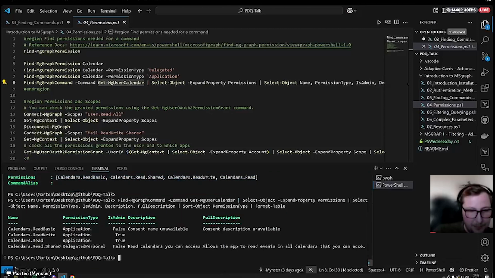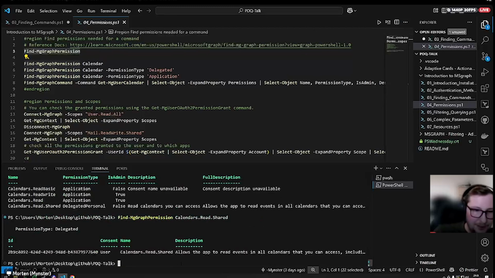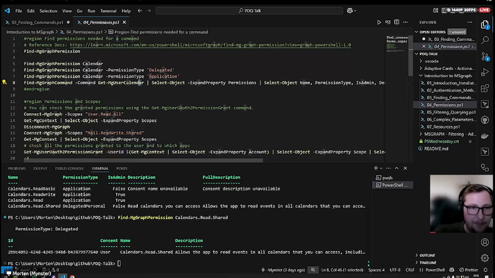It has permissions of type application: read basic, read write, and read chat. With this, you could go a step further and just look at the Find-MgGraphPermission command and take this one, for example. So you can dive deeper into the actual permission for a given command.